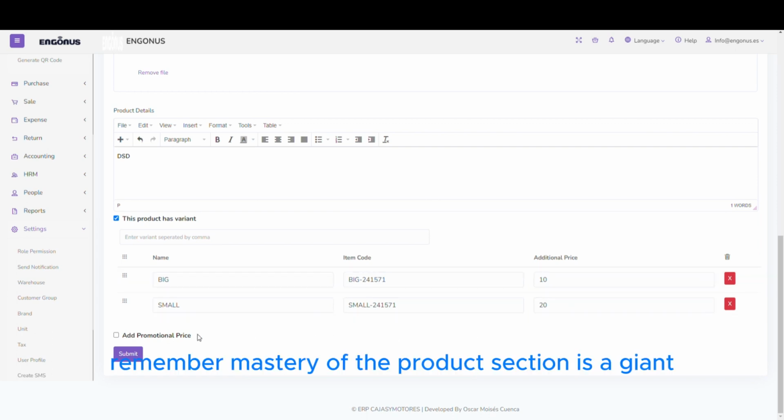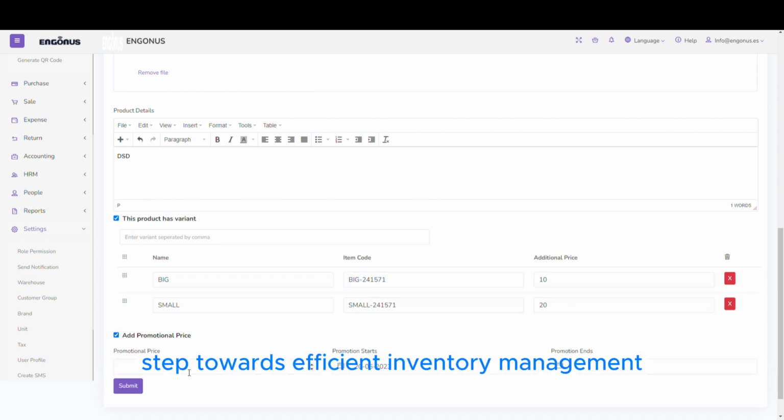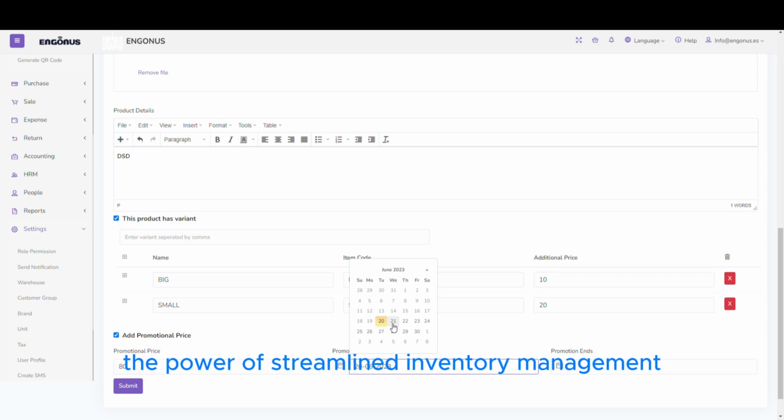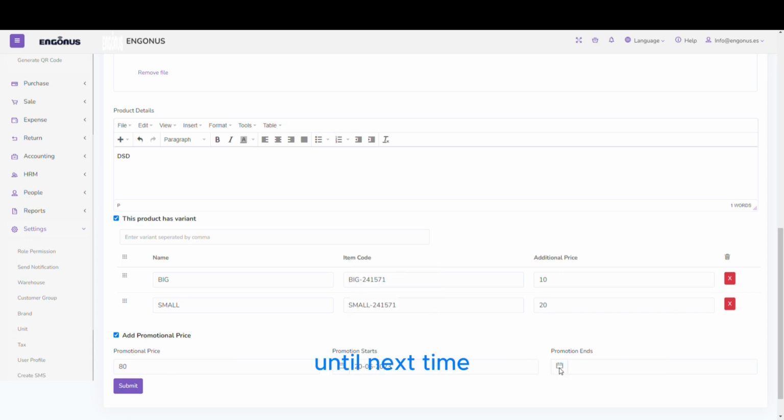Remember, mastery of the products section is a giant step towards efficient inventory management. So go ahead, explore, experiment, and experience the power of streamlined inventory management. Until next time, keep striving for efficiency.